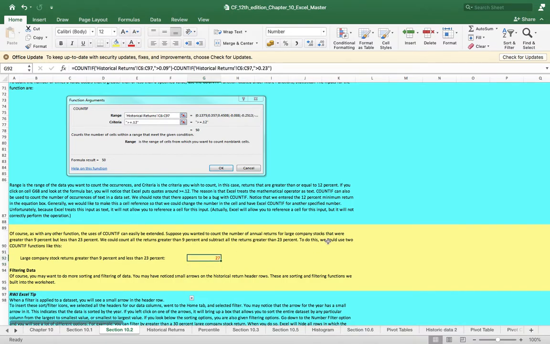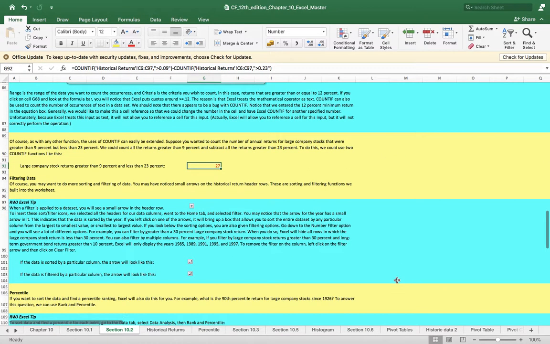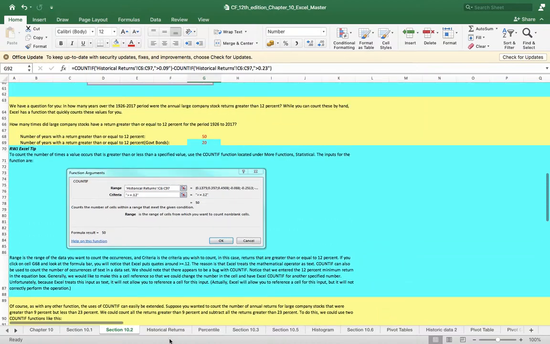So, 27 years out of 1926 to 2017, you have got a return which is more than 9% and less than or equal to 23%. So return ranging from 9% to 23% is 27 years. Like this, using the counting function, you can calculate the number of years.